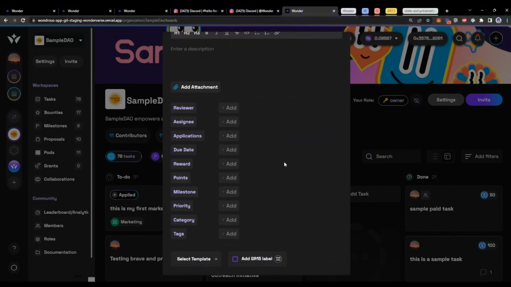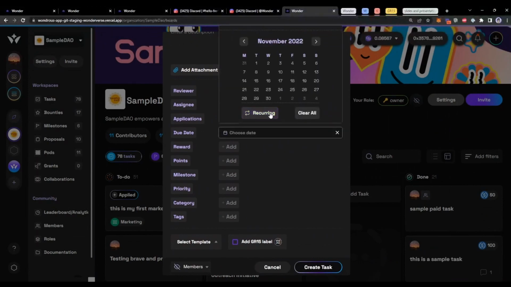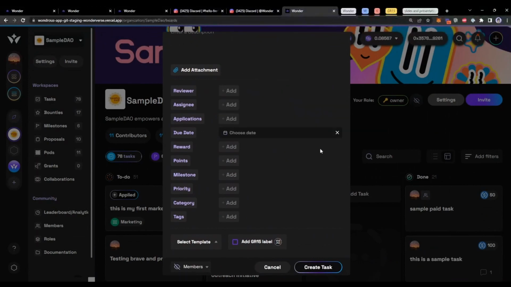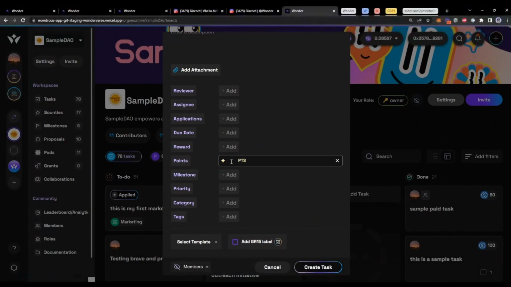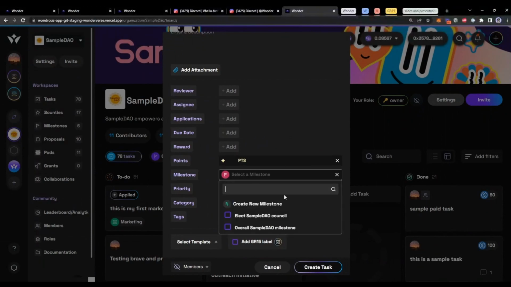From here you can also put in due dates. We support recurring tasks. You can also put in reward amounts, if you want to pay with crypto, or you can put in points. Points is just a flexible way of measuring tasks. Some organizations use it for payment in lieu of social tokens. Some use it for measuring complexity, but it's meant to be flexible for organizations to use as they see fit. You can also assign a task to an overall milestone.